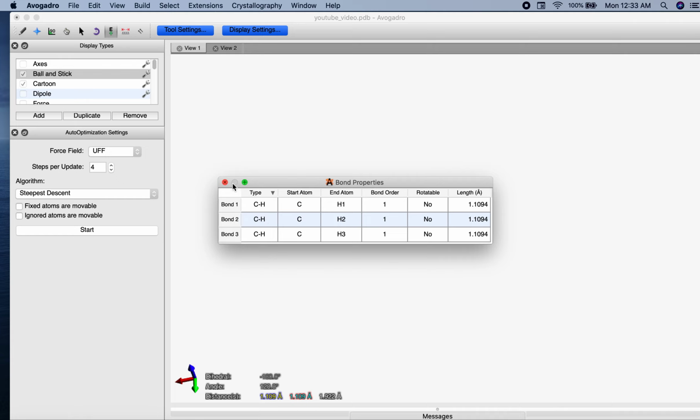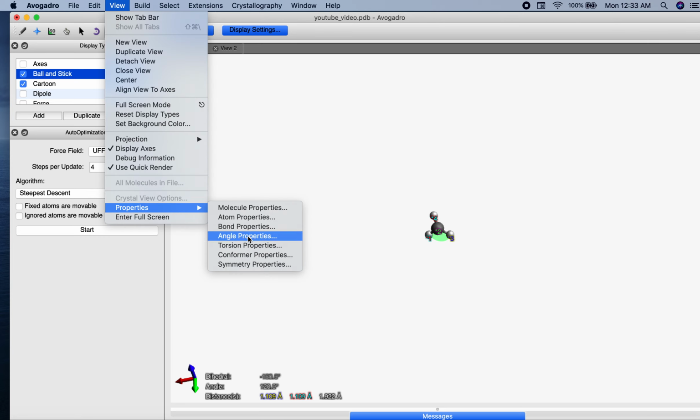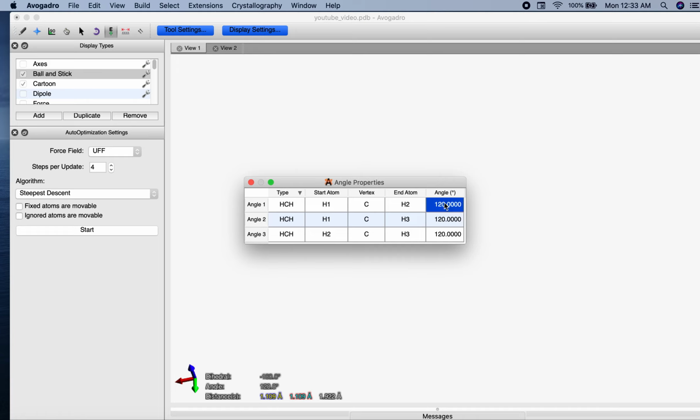Okay, and then there is another option, angle properties. Okay, see, if you click this one, you can change the angle manually. I just click this, so you can see this. If I change the angle between hydrogen, carbon and hydrogen, then it will automatically change the other angles also. So it's fun. Just try it at home and let's see what happens.